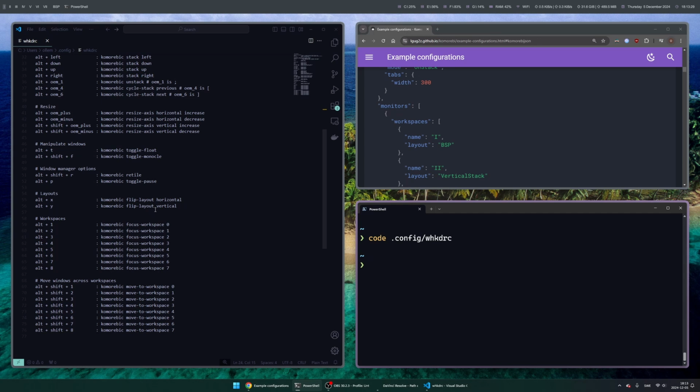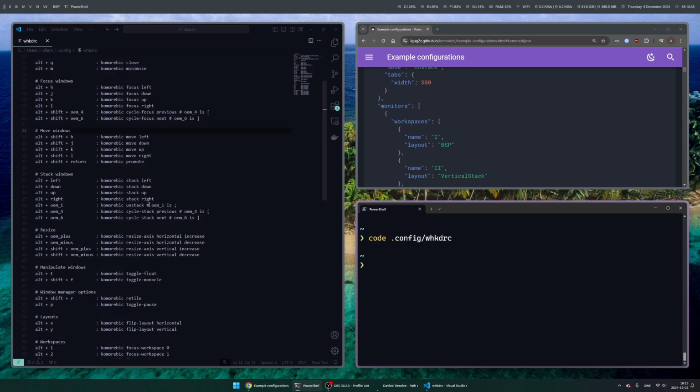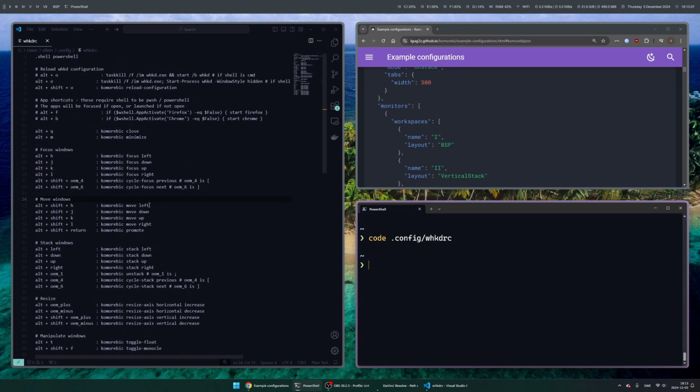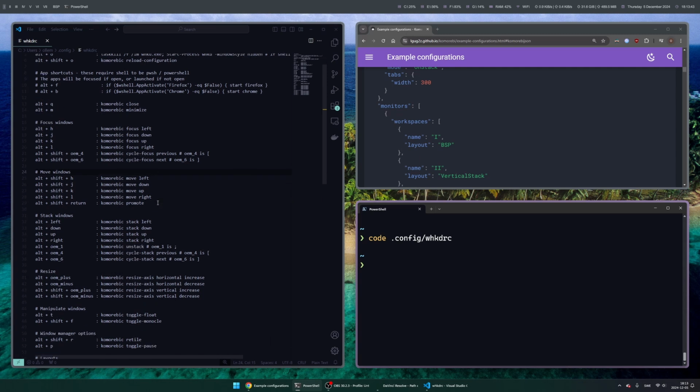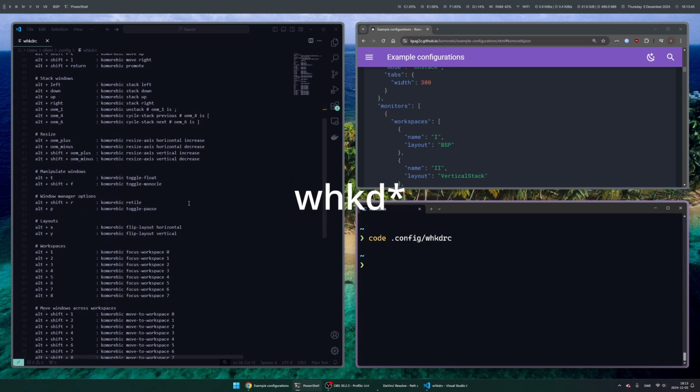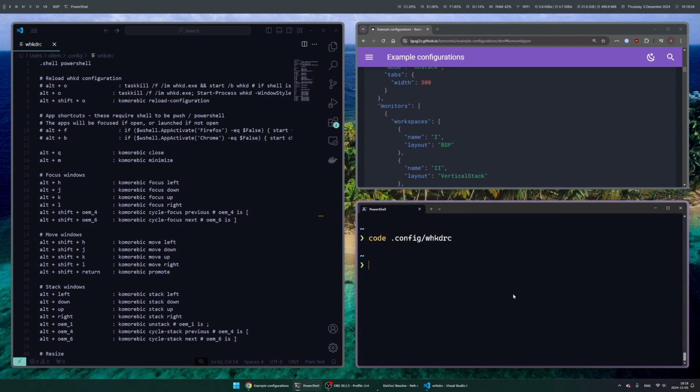You're free to change these however you want. Just keep in mind that you can't override the Windows keybinds that are default in Windows. If that's something you want to do, then you'll have to use AutoHotkey to do that instead. But Komorebi does not support that. Okay, so that's where you can configure your key bindings.